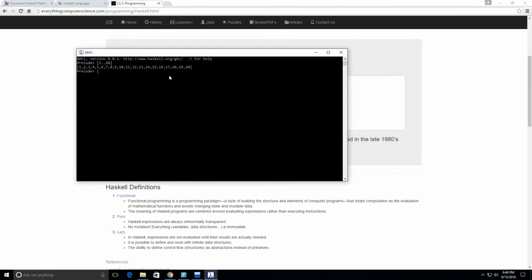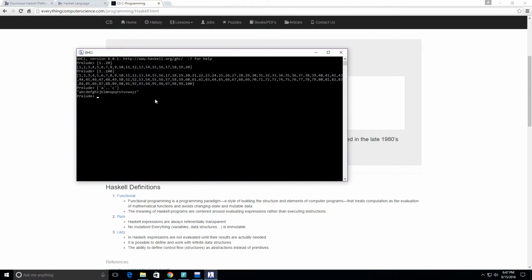To show that again, we could do a list from 1 to 100, and you can see it prints out the whole list from 1 to 100. We can also do this with letters. Let's say we want A to Z. Then we get all of the letters of the alphabet, and maybe we want capital letters, A to Z, and we get all the capital letters from A to Z.